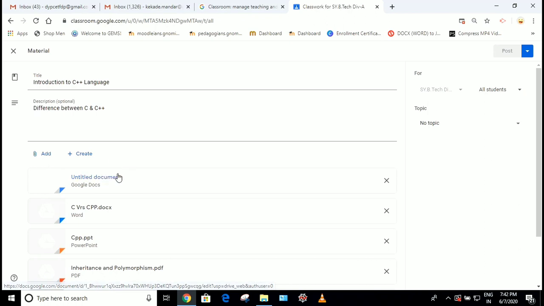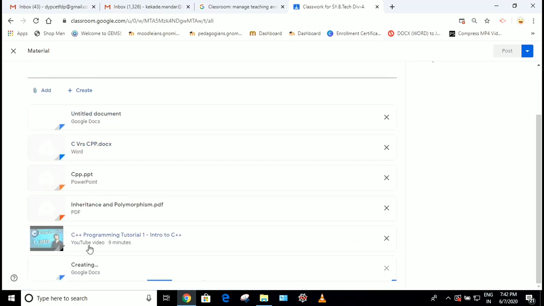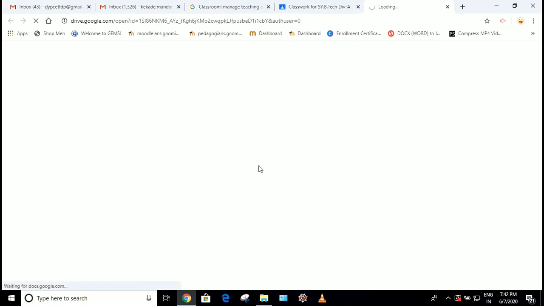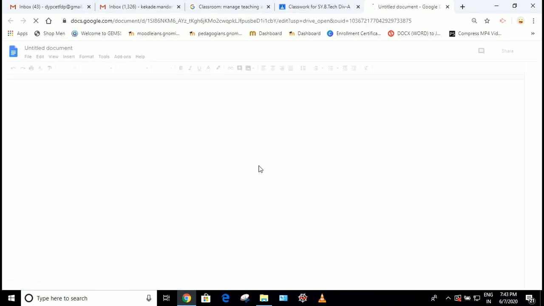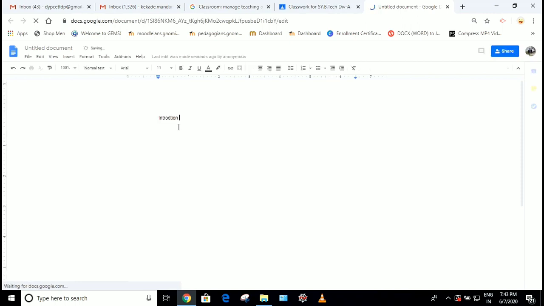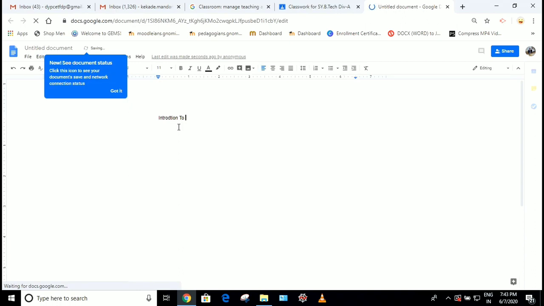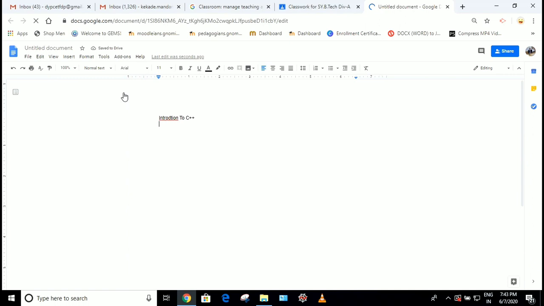The Google Doc file has been added here. Once it has been added, then you can open it. After opening, it will redirect you to Google Docs. Now here, you can create your own runtime notes for the students. So I am just writing introduction to C++. And you can add the content as you want to add.